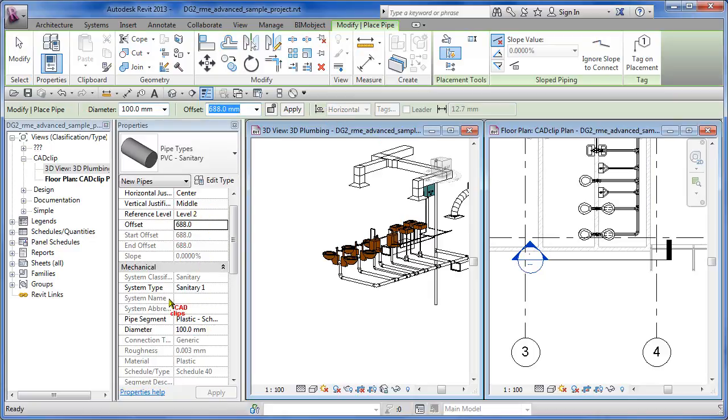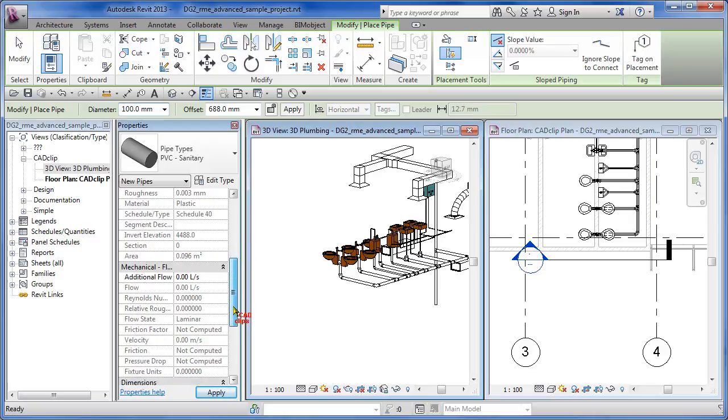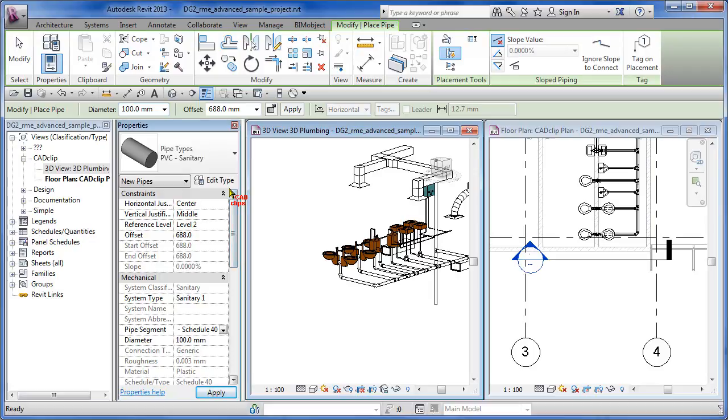This is instance properties. It's important that you specify your system type inside of here, and you can create a new system. Pipe segment, and we want to pick what we want off of there. Okay, the diameter of the pipe, certain information is already plugged in there. Okay, some additional flow information. Okay, the other thing that's important is when you click on here, the edit type. These are instance properties.